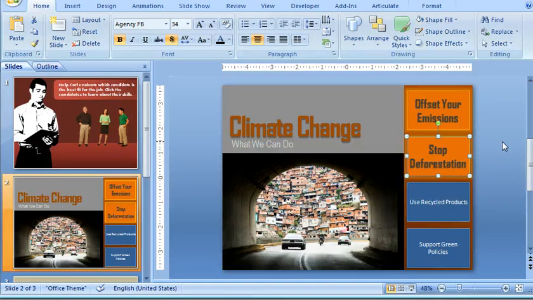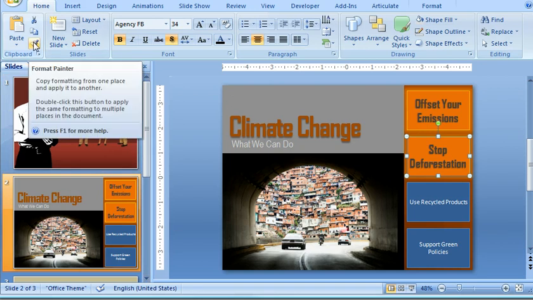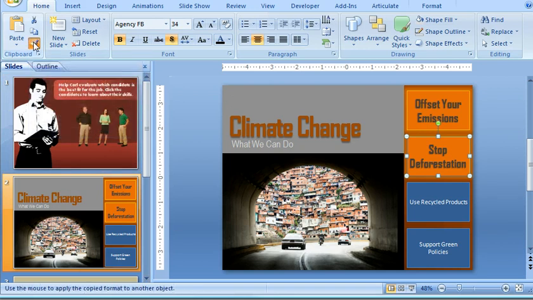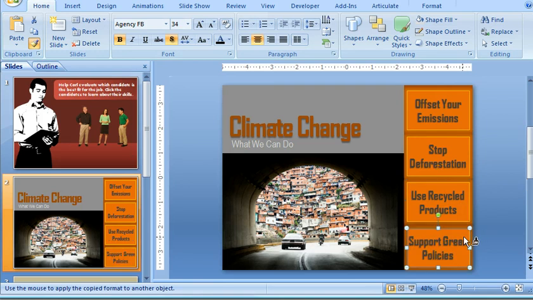And if I've got several objects that I want to format, like I do on this slide, what I can do is select the object that has the formatting I want. And then instead of clicking just once on the Format Painter, I'm going to double click on it. And now I can click on as many objects as I want. And the Format Painter stays active until I come back here and click the paintbrush again or until I hit my Escape key. And this little trick works for images too.